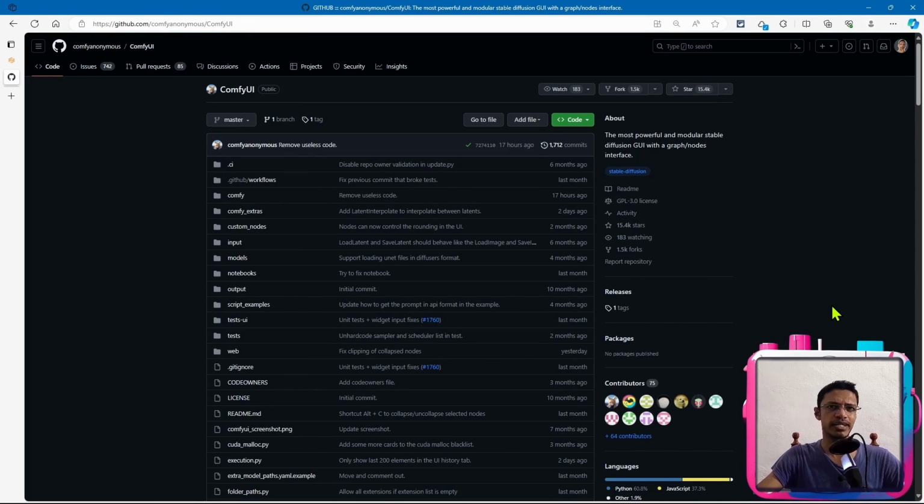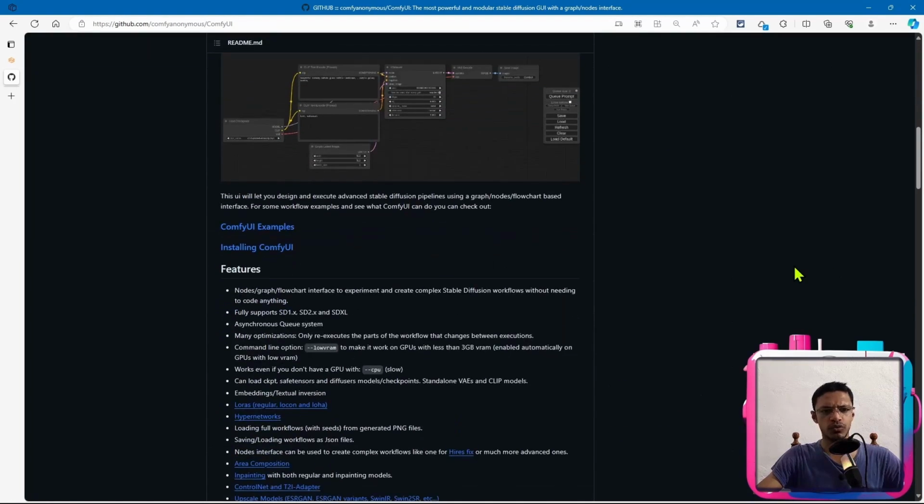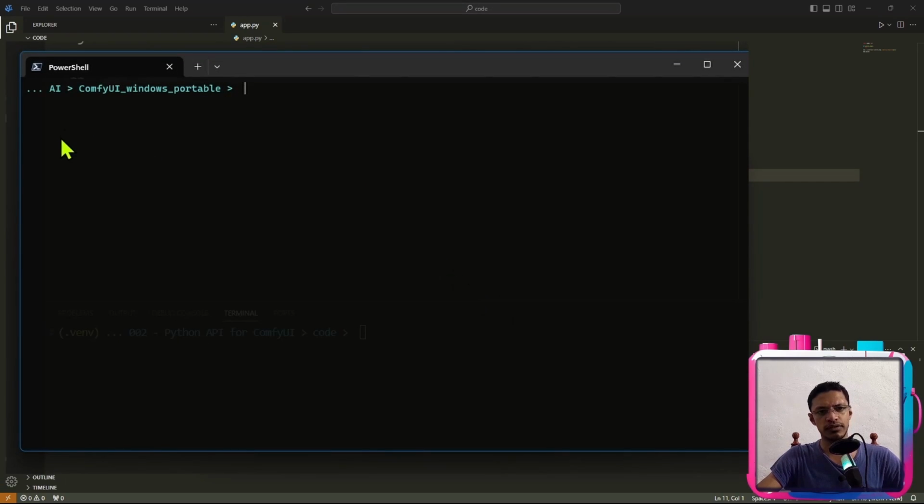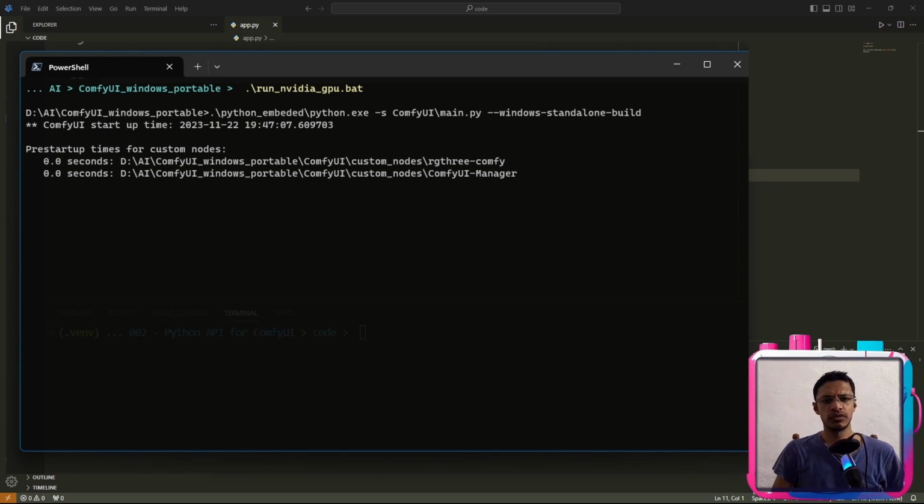Just in case you don't have a ComfyUI installation, you will have to go to the GitHub link, scroll down to installing ComfyUI, then click on the direct link to download. You will get a zip file. Extract the file, then open a terminal, navigate to the path where you've extracted the ComfyUI installation, and run run_nvidia_gpu. If you don't have a GPU, you will run the CPU version. This will install ComfyUI, give it about 5 to 10 minutes.